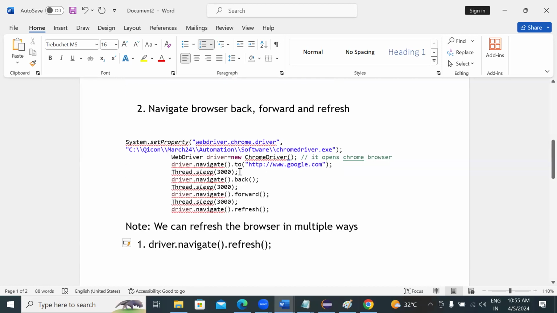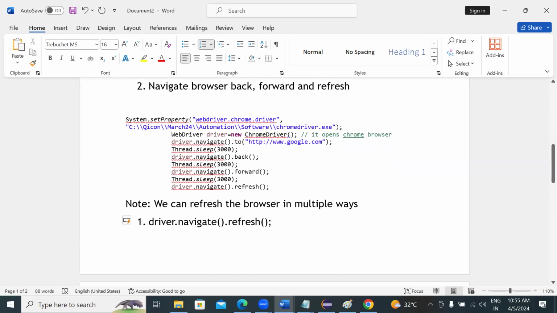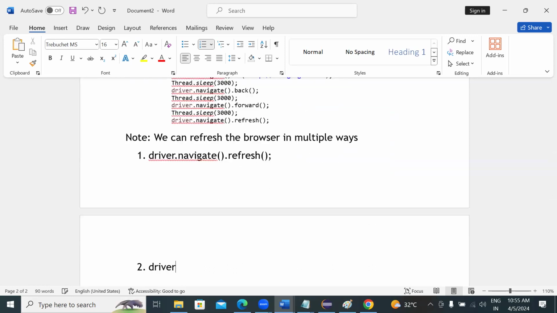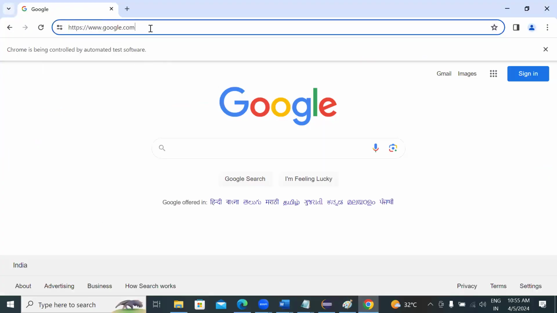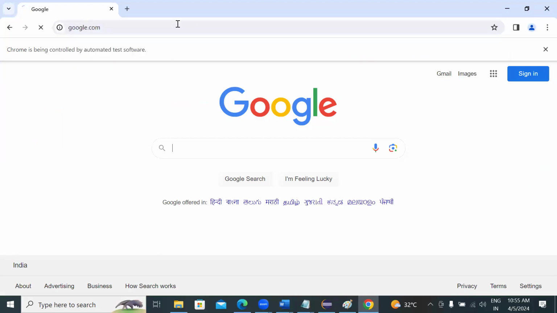The second one is driver.get with the current URL. See, this is also possible. Suppose there is a current URL, press Ctrl+C and then enter the URL here and press enter. This also refreshes the page, right? Copying the same URL, pasting it and pressing enter also refreshes the page.